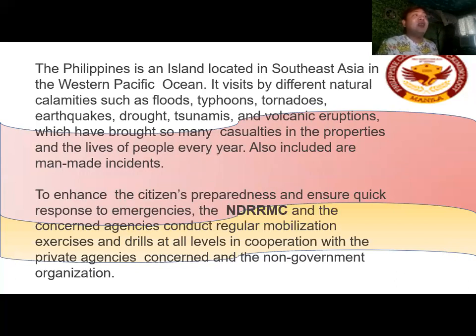The Philippines is an island located in Southeast Asia in the Western Pacific Ocean. It is visited by different natural calamities such as floods, typhoons, tornadoes, earthquakes, drought, tsunamis, and volcanic eruptions, which have brought many casualties in the properties and the lives of people every year. Also included are man-made incidents such as kidnapping, okay? Also hostage taking.